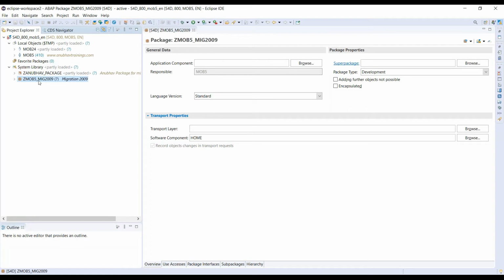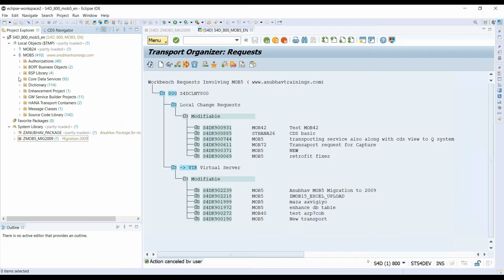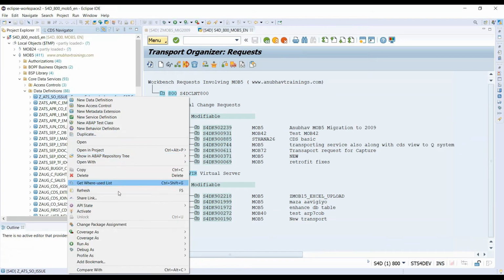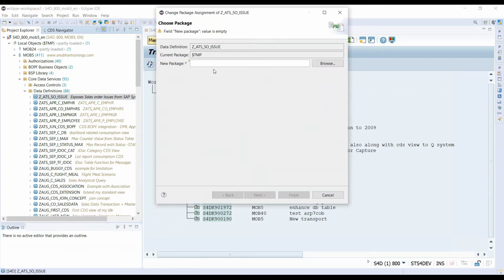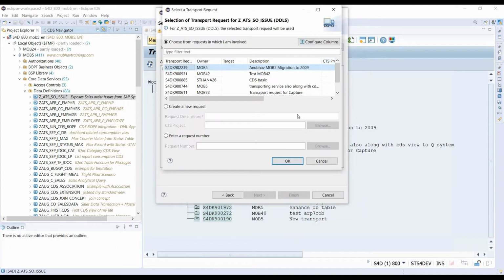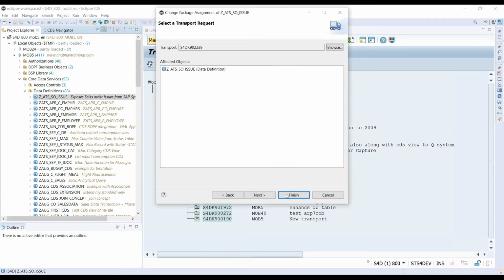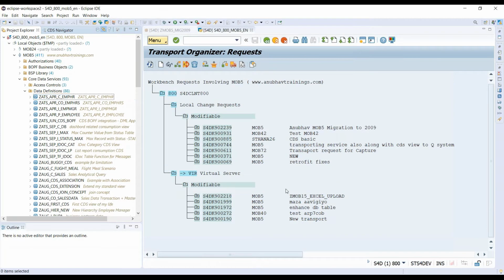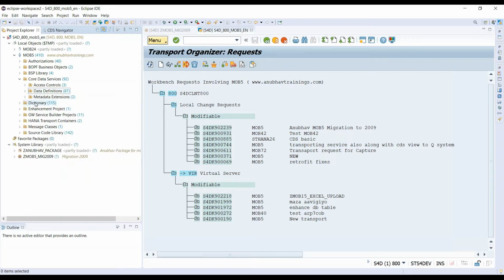You should go back to your local object, select the object which you would like to move to the new server, right click, change package assignment for the CDS view, and say Z mob5 mic 2009, next. Make sure you always choose the same transport request under which your package is logged. Otherwise, it will create problems for you. It won't reach the queue system properly. Done. This way you move all your objects from the ADT, ABAP development tool on Eclipse, to the new package.